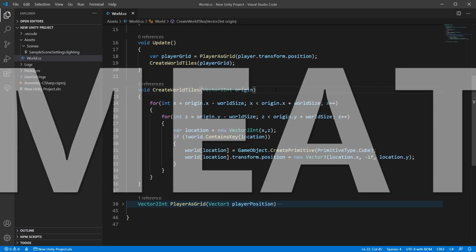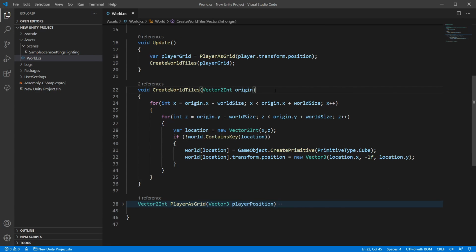Here is the meat of the code. The create world tiles method. As you can see, it takes in an origin around which it's going to build the world. It then has two for loops, one that runs through the x from negative world size to positive world size around the origin. World size is just an integer we set at the top. And then it does the same for z. It goes through the origin, world size.